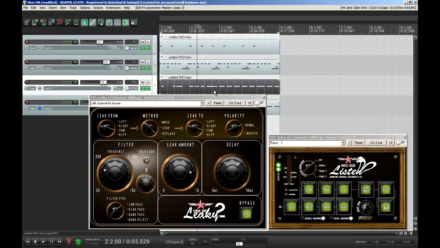That's the basics with Leaky2, and we'll see if we can make more videos so we can explain how you can use it in other ways. But this is the essential part of Leaky2.